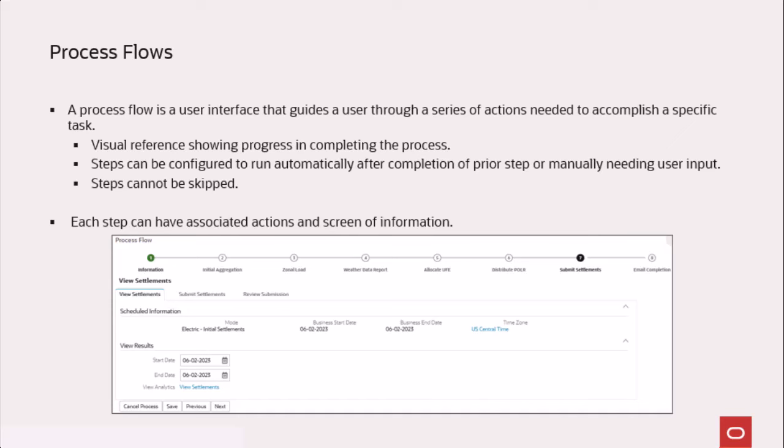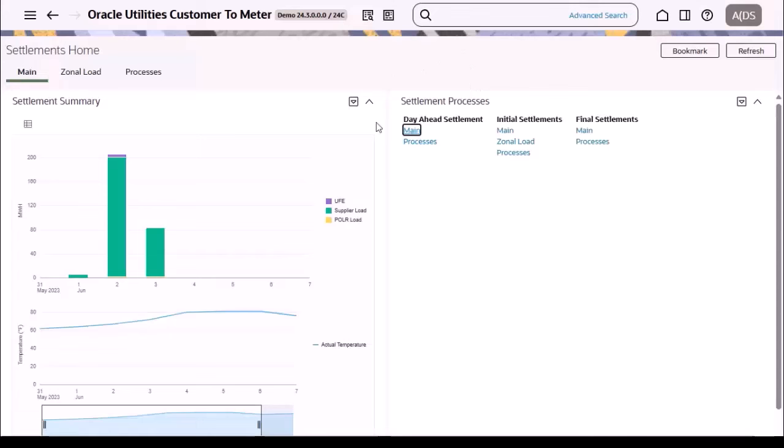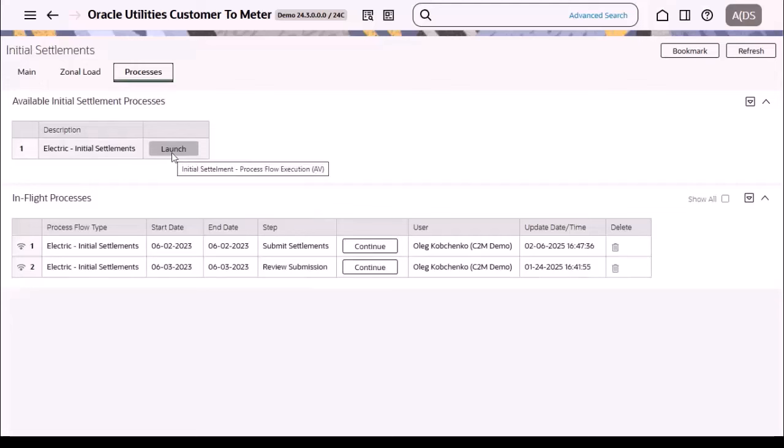So now let's move to the application and we can run the process flow for one particular settlement process. Here these are the various settlement processes we have created as part of the demo data, like day ahead settlement process, initial settlement processes and final settlement processes. So let's do the initial settlement processes. Okay, so let's launch the initial settlement process.